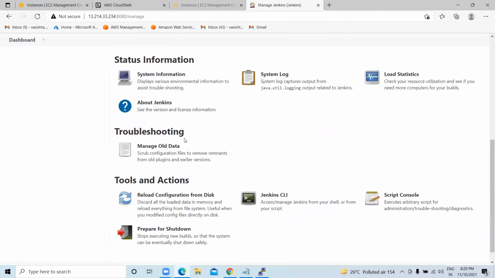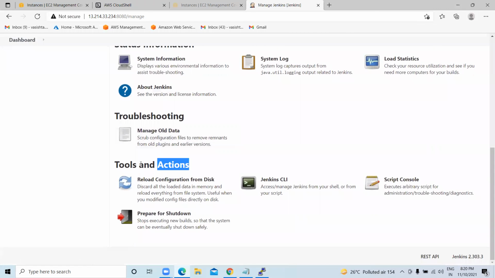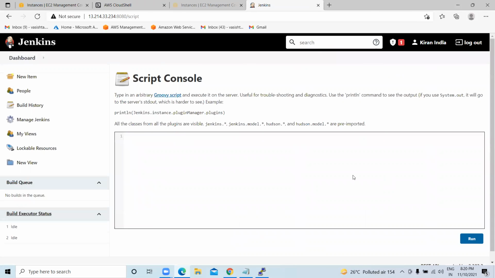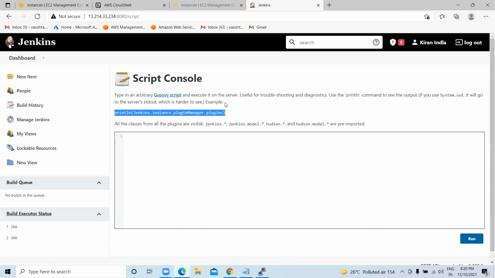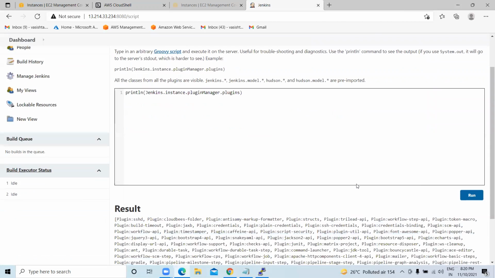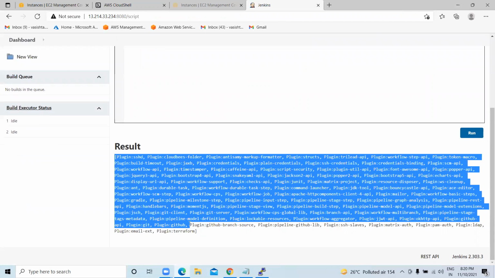System information, troubleshooting steps, tools and actions also. You can see Jenkins CLI and Script Console. You can open the script console and run a Groovy script here. Enter some Groovy script and click run. It will run the Groovy script. We can test all the options here. This is a sample Groovy script, copy and paste it here. You can just Google a sample Groovy script, enter it here and click run. It will run the Groovy script also. The result will be like this.